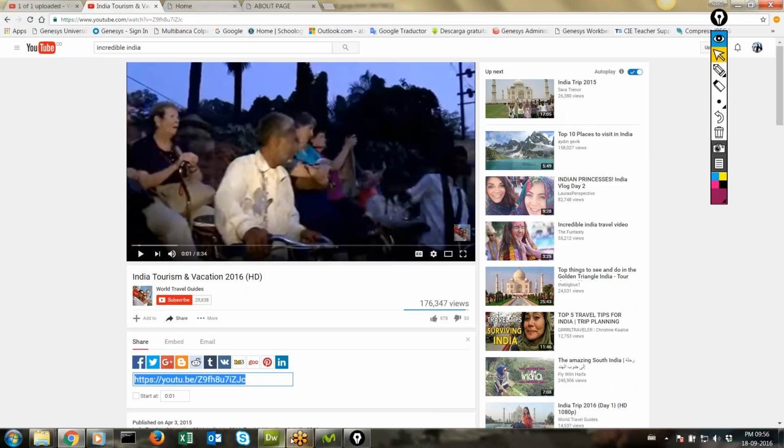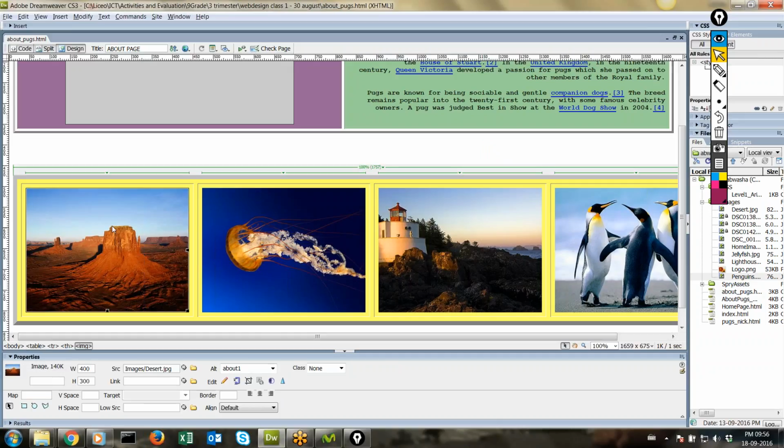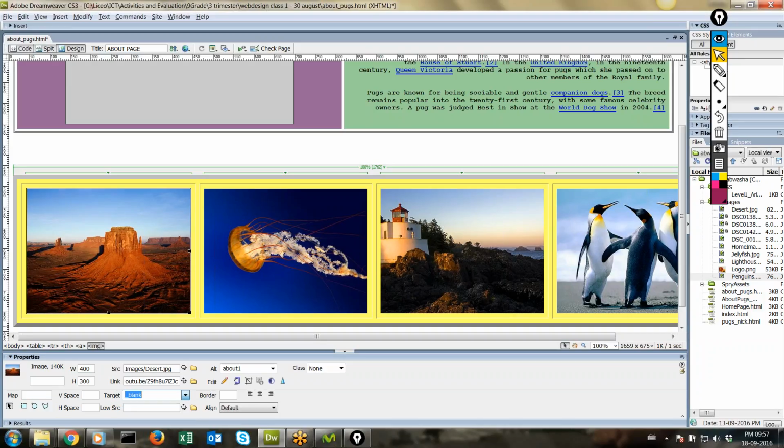After sharing, go to the image here, click on the image, and once you click on the image, you will get a link tab. You paste the YouTube link, and here in the target drop down, select blank. That means it will open the link in a blank web page. So I will do it very fast. I will copy this, paste this link here. In the target field, I will select blank.